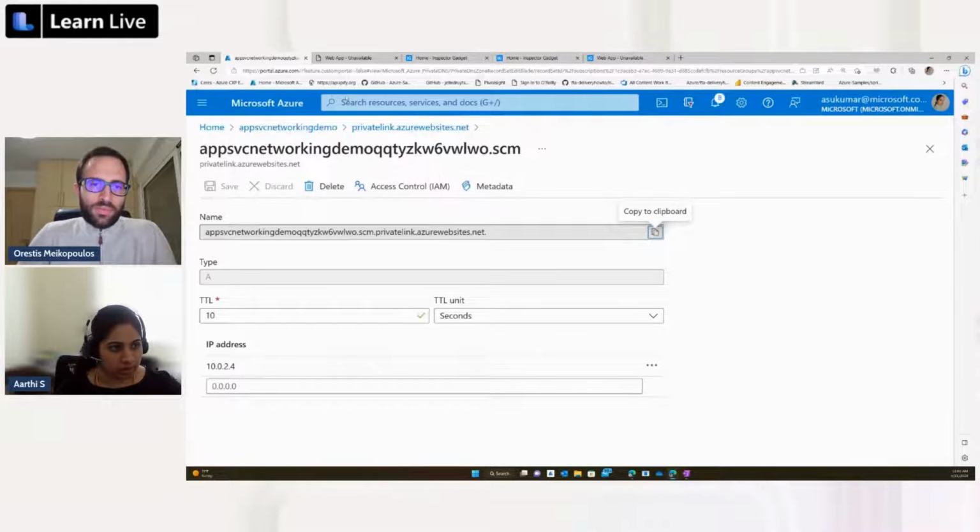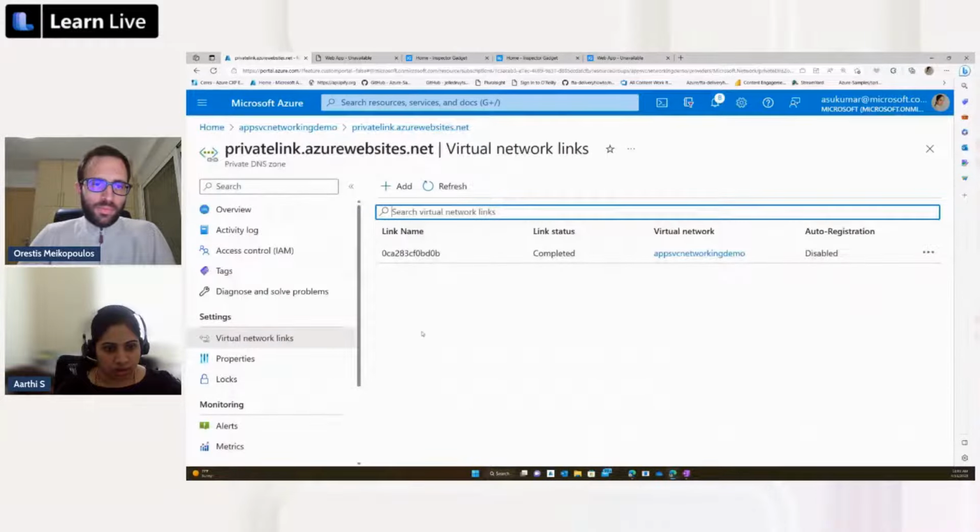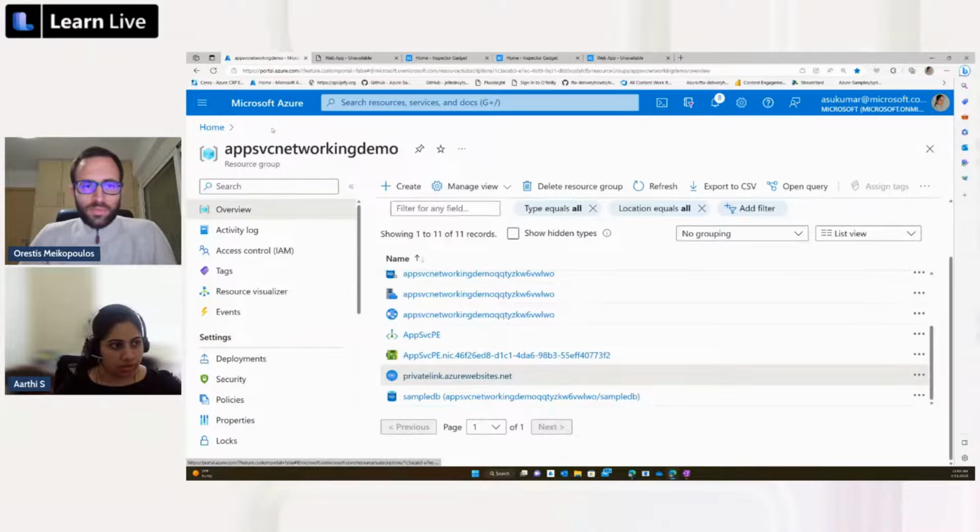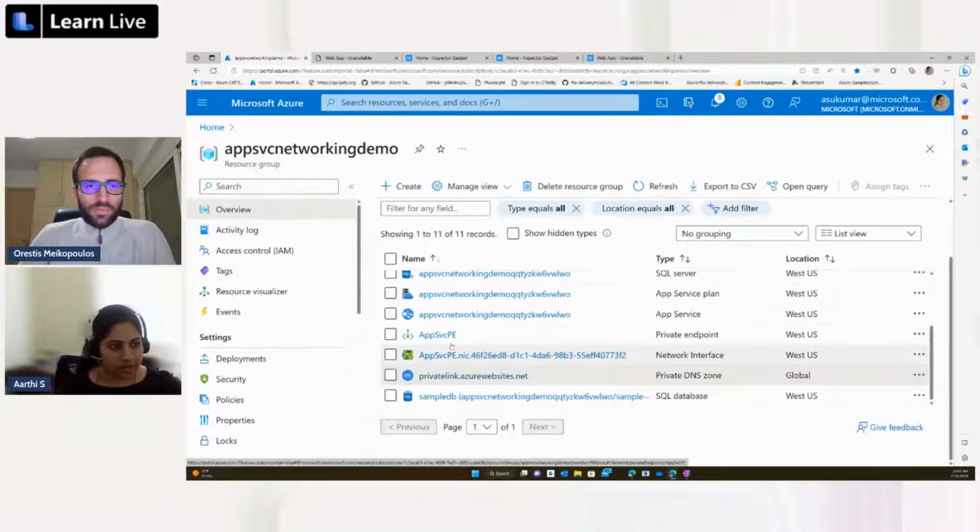So the private DNS zone, we just confirmed that it has two records that connect to the private endpoint IP with an A record. The virtual network link confirms that the application of the private DNS zone is completed and the link status is completed, and it's integrated with the virtual network, which is the app service networking demo. So we just had all the private link related things done, like we created the private endpoint.